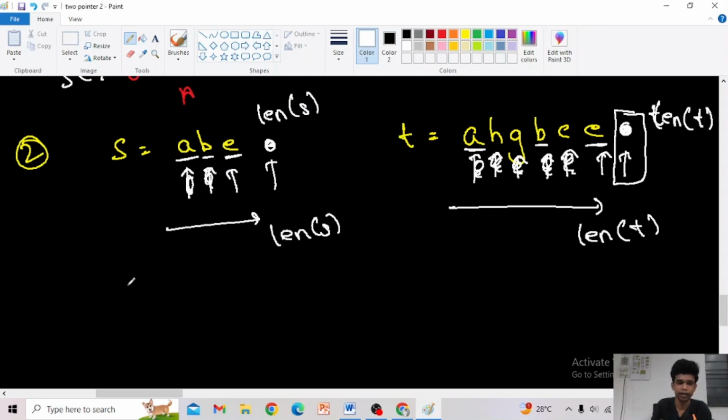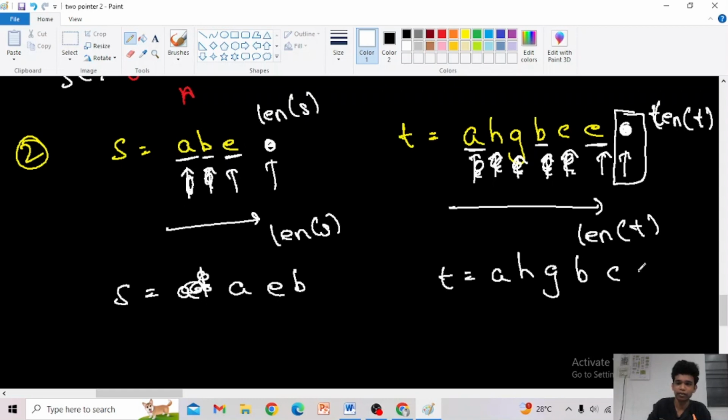Yes, let us take another example. S is equal to a slight difference, A E B, T is equal to A G B C E. Now here is my pointer, A is equal to A. Okay, fine. Now E is equal to H, no. G is equal to H, no. Sorry, G is equal to E, no. B is equal to E, no. C is equal to E, no. E is equal to E, yes.